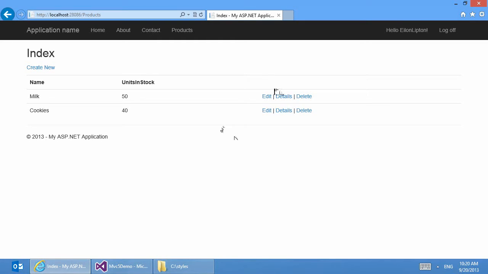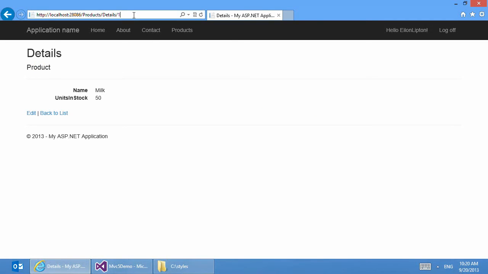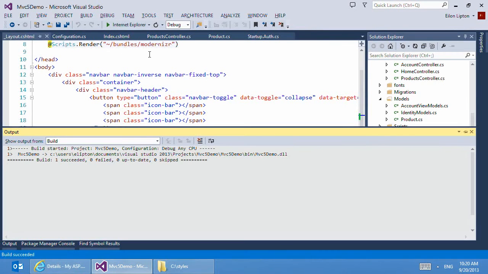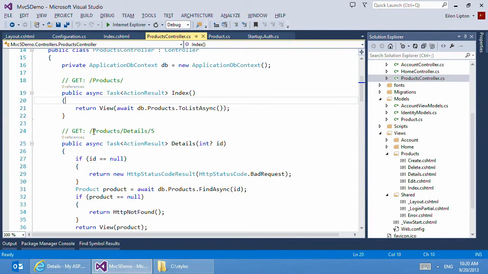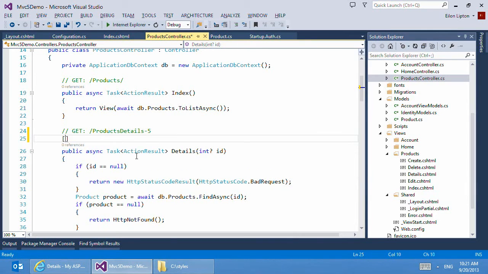So we have some functionality in the application, but we want to make it look a little bit nicer. For example, when I click on the details page, we see this URL, which looks all right, product/detail/1, but we could make it a little bit better. Here I'm going to use a new feature introduced in MVC5 called attribute routing. Let's go back to the products controller. And right now the URLs for details look like this, but we're going to change them to look a little bit cooler, a little bit more modern, such as product/details-5.